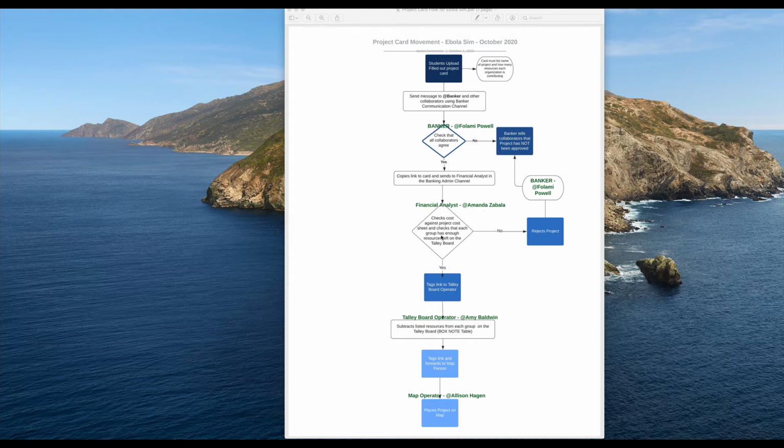So she'll send that card on, and then Amanda's job is to do two things. First, to check the cost of it against the project cost on the sheet, and then check that each group has enough money on the tally board. And again, I'll have a video that goes through that specifically. So Amanda will do those two things. If each group can afford that and they got the cost right, that's great. The project card moves on. If no, then she rejects the project, and then she just sends a note back to the banker, says @Dr. Powell, hey, this didn't work.